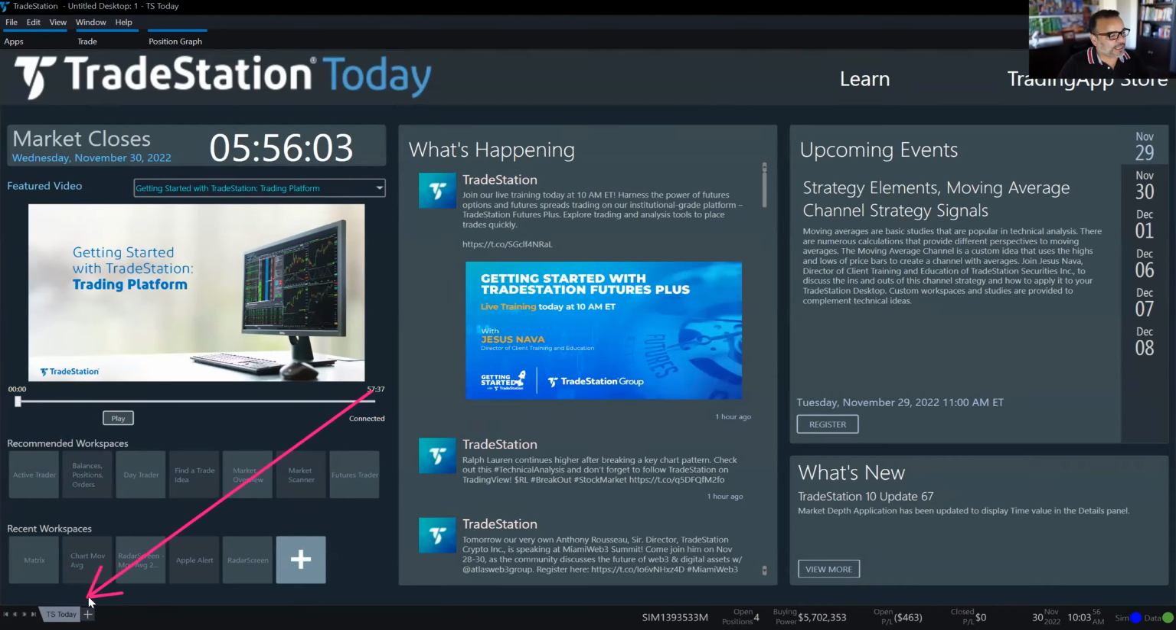Everybody sees that workspace tab at the bottom left. Your workspaces are also going to be aligned right there at the bottom. And it's very helpful because you can just click on the tabs at the bottom and organize your TradeStation views that way. Okay, let's go ahead and take a look at some of the information here.